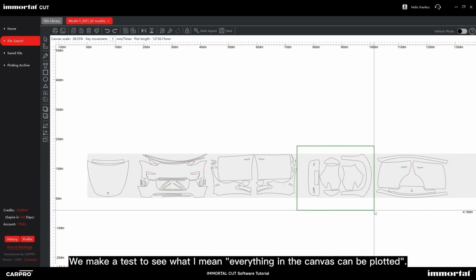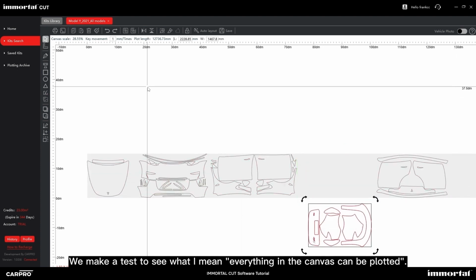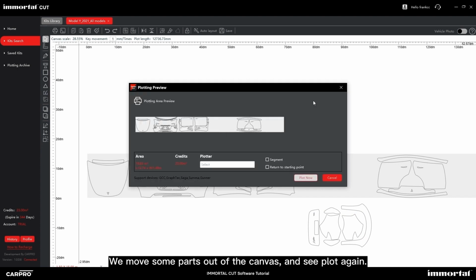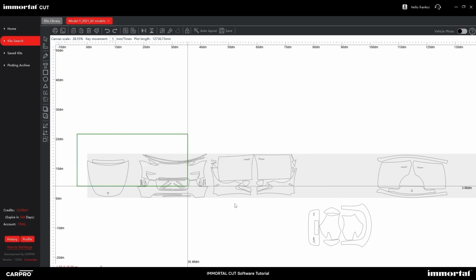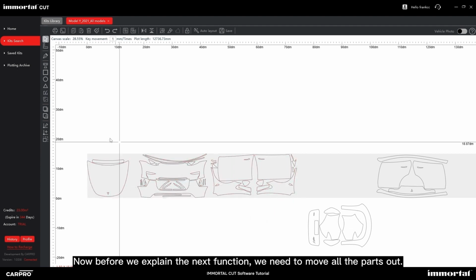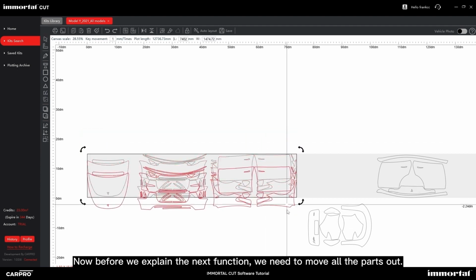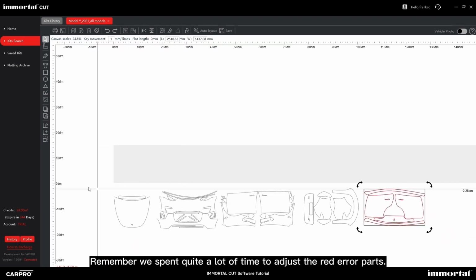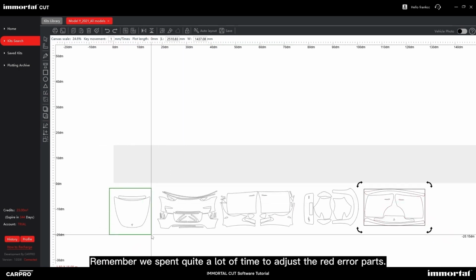We make a test to see what I mean. Everything in the canvas can be plotted. We move some parts out of the canvas and plot again. Now, before we explain the next function, we need to move all the parts out. Remember, we spent quite a lot of time adjusting the red error parts.